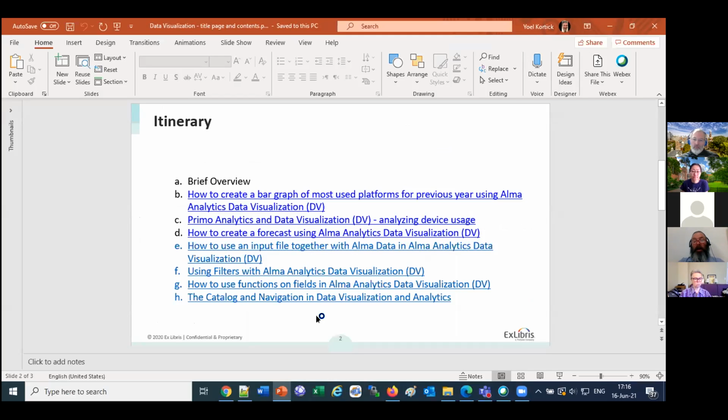The nice thing about analytics and data visualization is you can play around all you want and you won't ruin anything. It's not like configurations in Alma, where if you play around the wrong way, suddenly you can't loan an item and something's not viewable in Primo. Here, it's read only. You're not changing data, you're just displaying data.